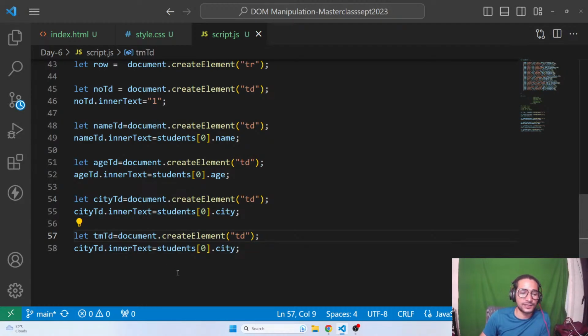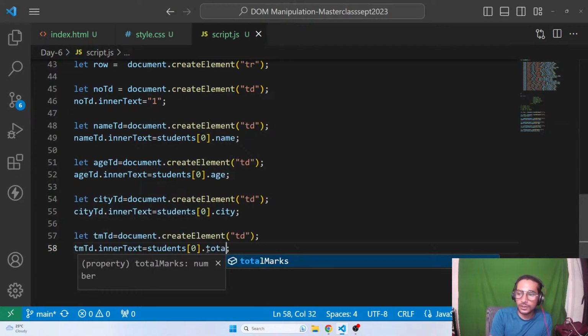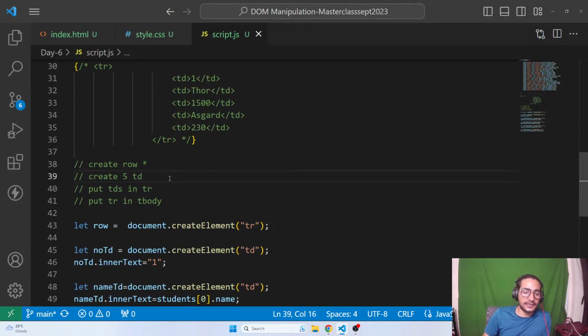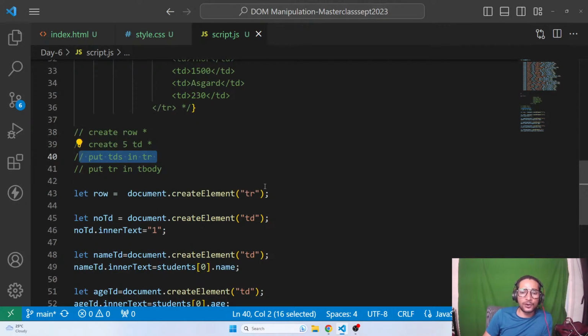I hope you understand, it's just a shortcut, TMTD. And here I'm going to put total marks. Now, guys, done. The next step is also done. Creating 5 TDs. Now, what's the next step? Put TDs in TR. Right, guys? Put TDs in TR. So we know how to do it, right?